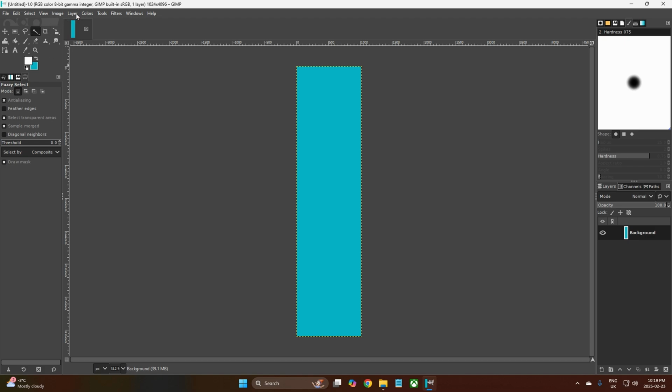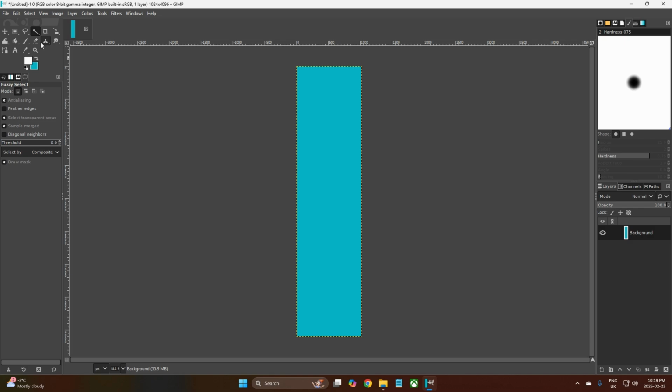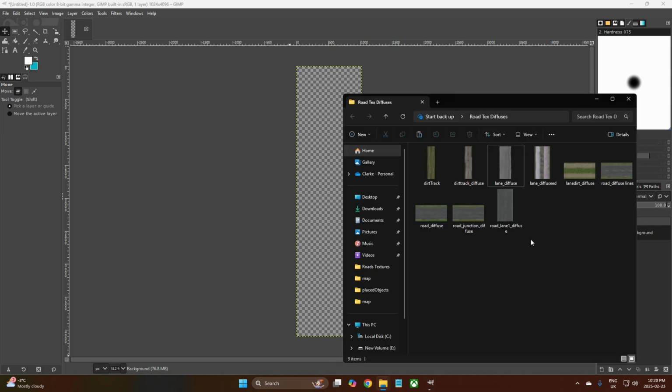Now first thing we want to do is come to layer, go to transparency, add alpha channel, then click your magic wand, click the box, press delete, and then that makes it completely transparent. We got nothing there. Then click your magic wand off here so this isn't highlighted anymore, and then click your dragging tool.